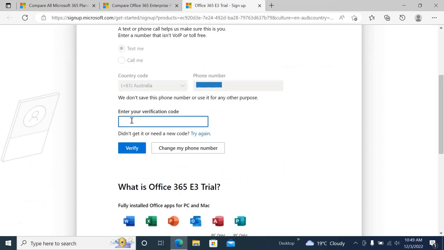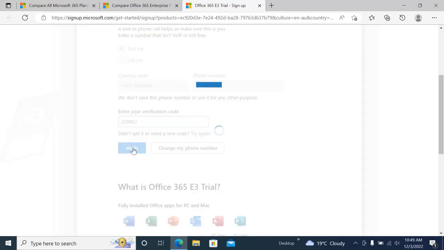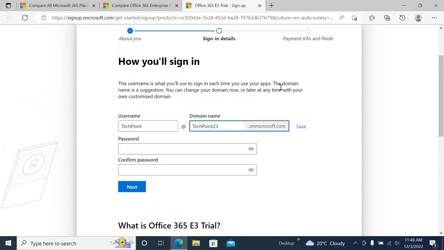So I have got my verification code, and then you can click on verify. This is the page that you get to see once you click next, and it says this user is what you will use to sign in each time you use your application, and this domain name is a suggestion, and you can change your domain now or later at any time with your own custom domain. So I'm gonna change my domain.